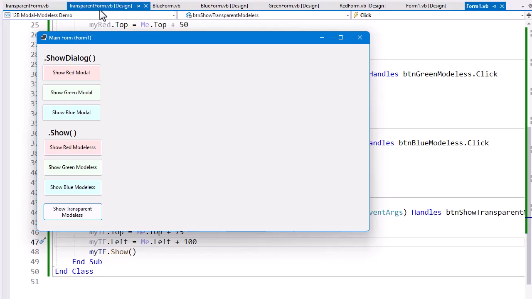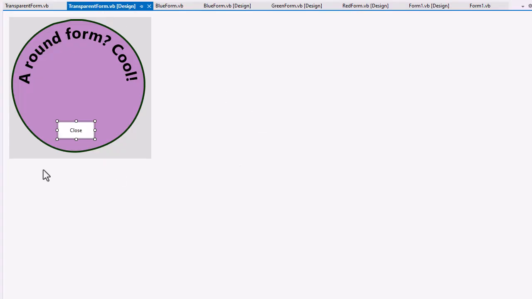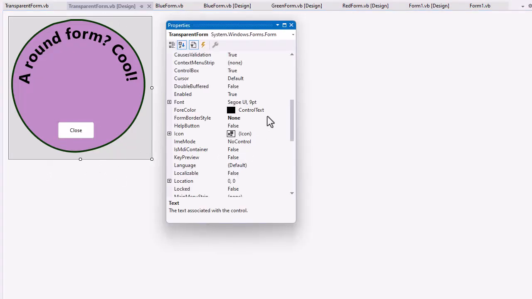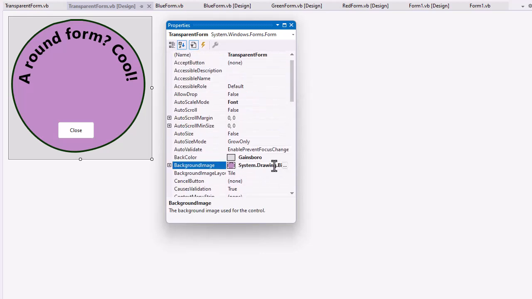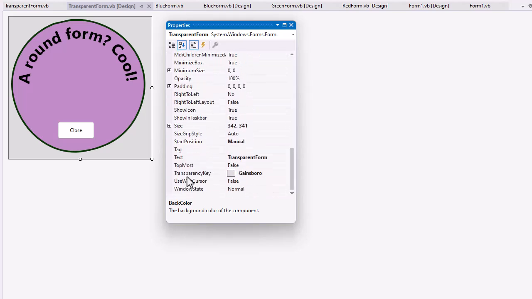Let me go to the design for that. So there's my form. Again, the form border style is set to none. I used a background image, which is the circle, but everything around it's transparent. Now here's the key. Notice that I give it a back color of Gainsboro, and I set the transparency key of the form to Gainsboro.